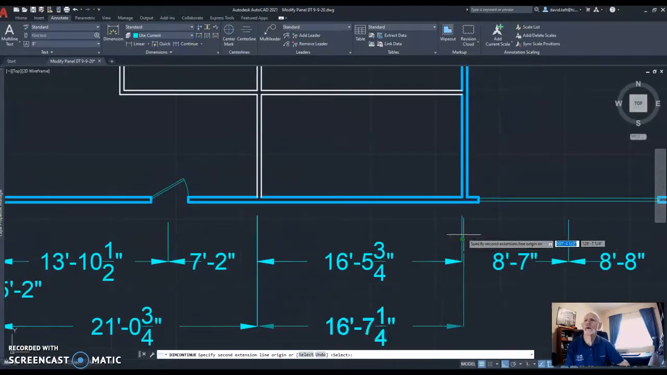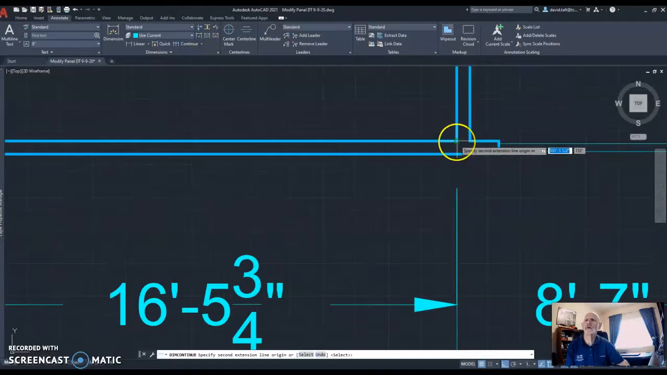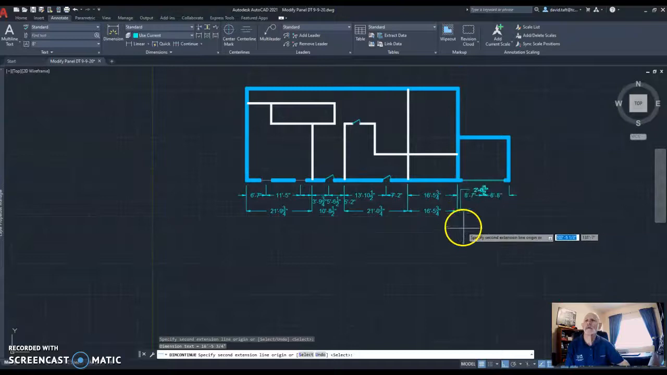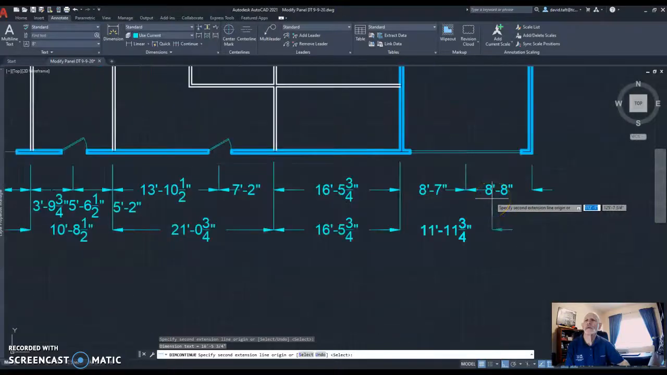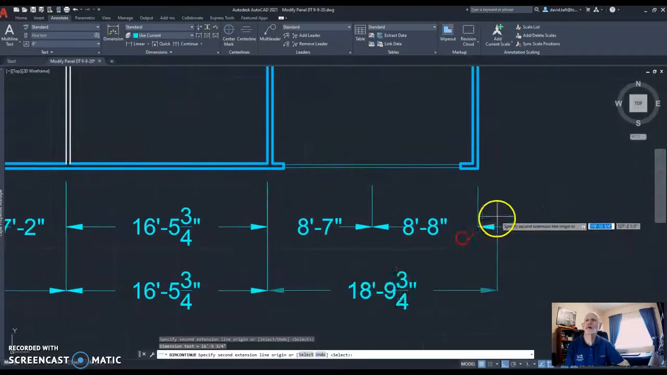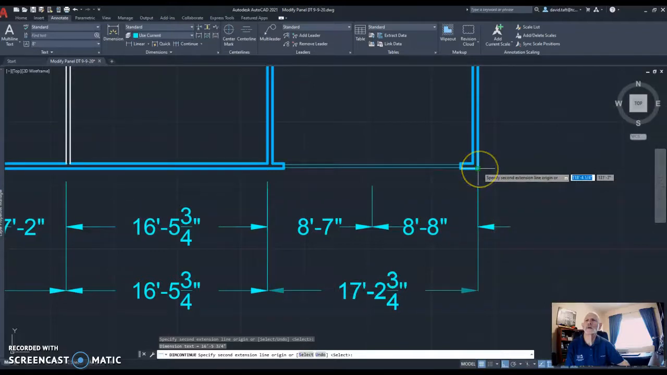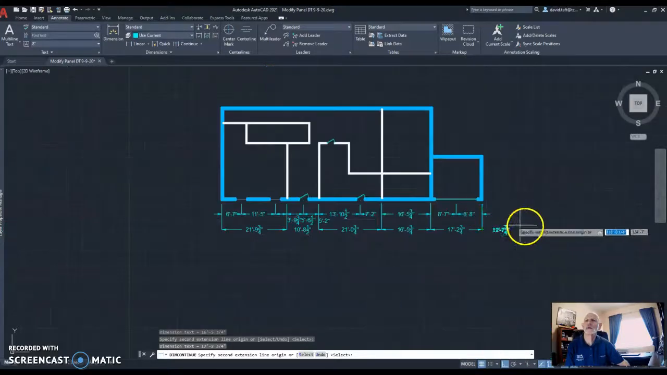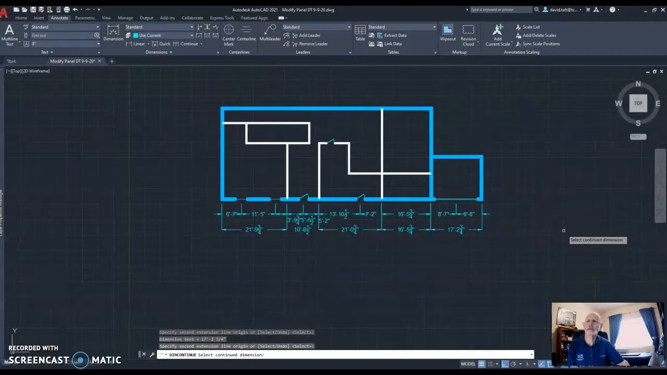And now I will pick up here, again, hover, slide it back, and the next room will be to the outside wall of this garage. Hover, click, and there's my second tier, and then I will hit escape and go to one more.